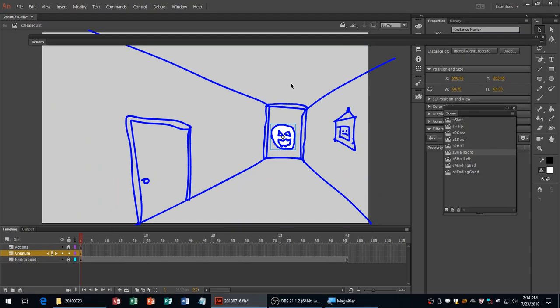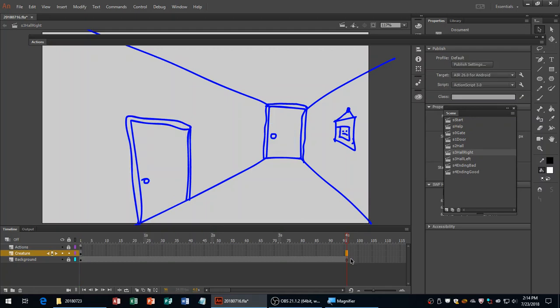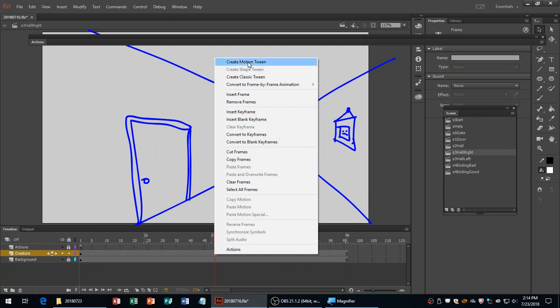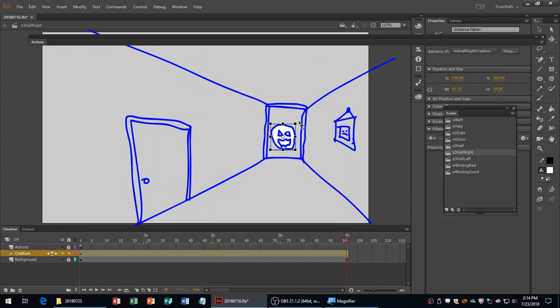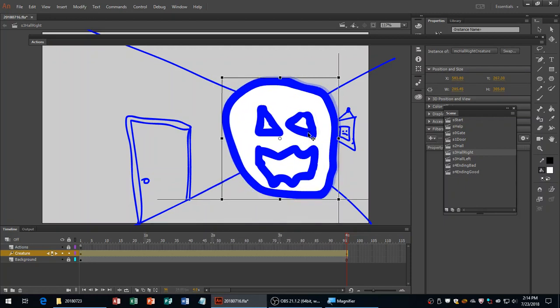So that's a symbol, and the main thing I wanted that for is just to be able to animate it. I guess with a motion tween, that'll be fine. So for frame 96 of the creature layer F5, and then in between, right-click, create motion tween. What I want it to do is on the final frame, I want it to be larger. And move it somewhere.